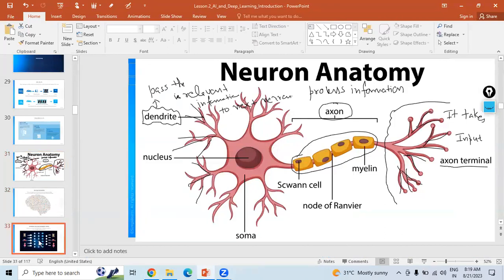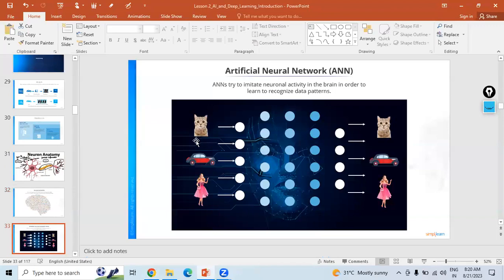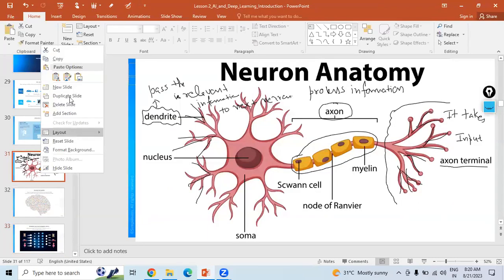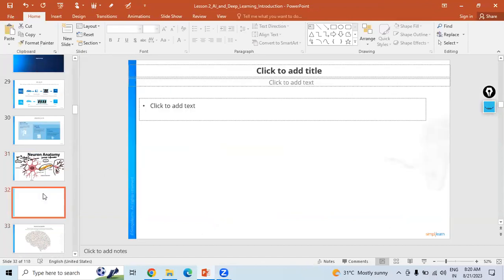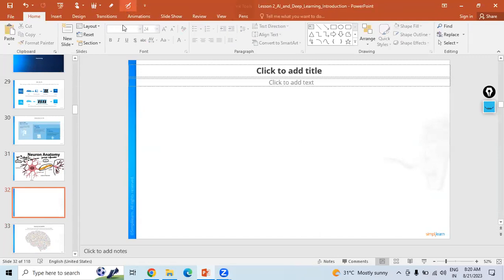In deep learning, an artificial neural network is nothing but a collection of these neurons. In this one, the circles represent the neurons, and these neurons are connected with each other. Now the question comes: we are saying that we are mimicking the human neuron, but how?